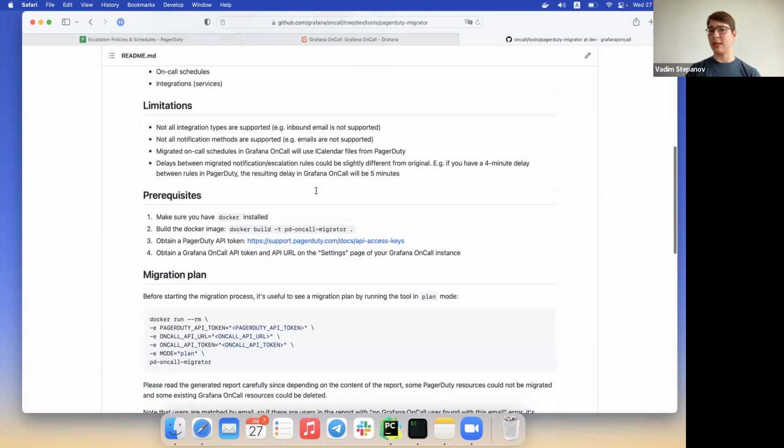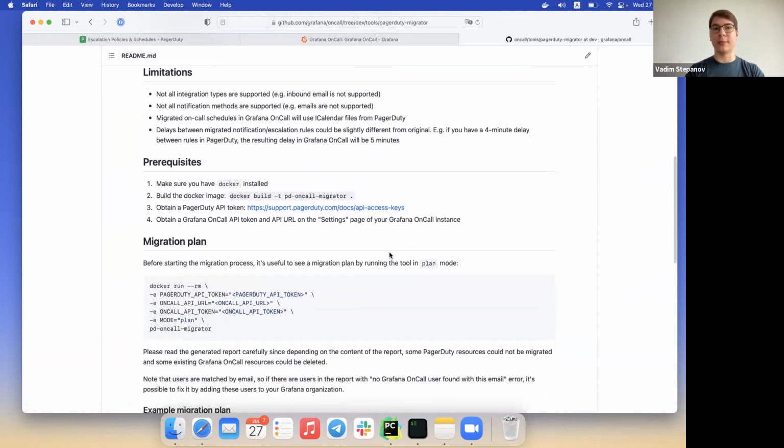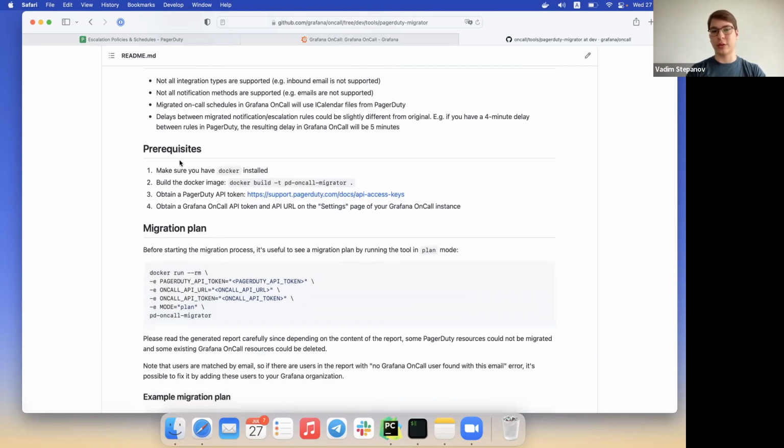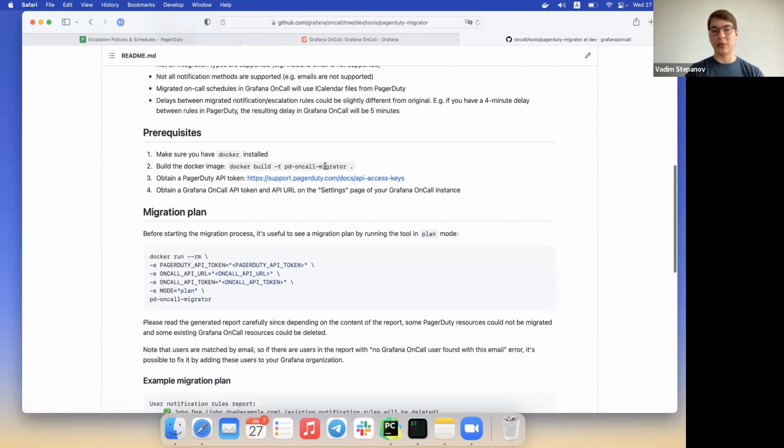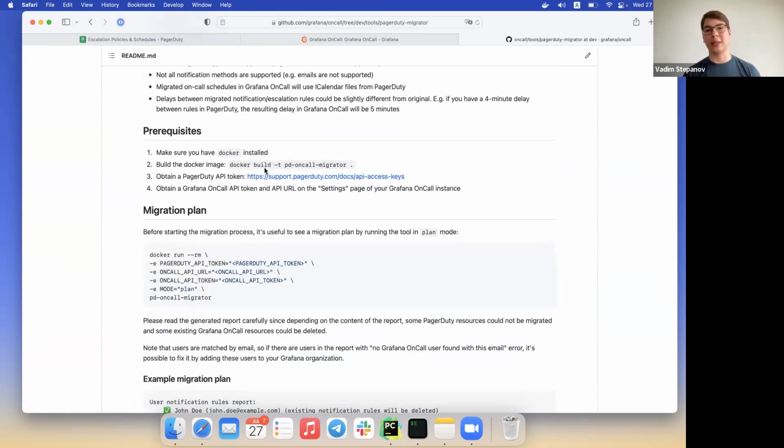Then I will show a small demo of how to actually run it. You will need to have Docker on your computer. You also need to build the image locally. You will need to get your API tokens in PagerDuty and Grafana OnCall. This part is really straightforward. You just need to git clone, go to this directory, and build it. I did it myself like five minutes before the call, so I will not spend time on this.